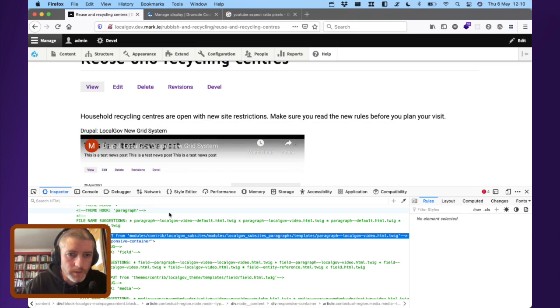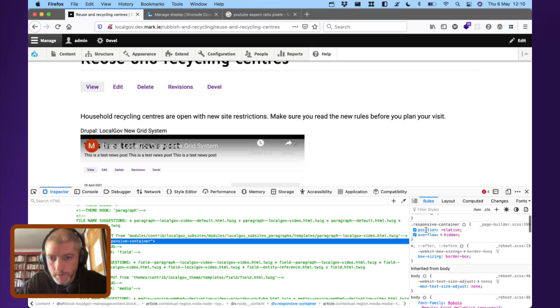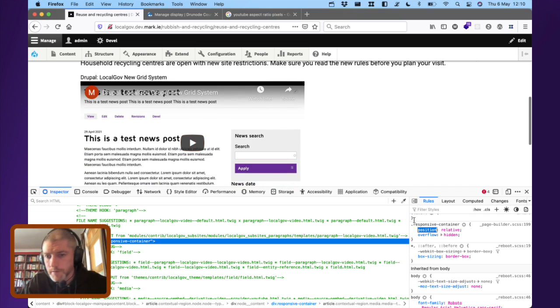If we come back here to our Drupal installation, we click on responsive container, we get, from pagebuilder.scss, so that's in localgov underscore team. And this says position relative, overflow hidden. So I guess that will be the relative container, which will then allow us to have position absolute or something on the video, and then we can use CSS to size it, I'm thinking.